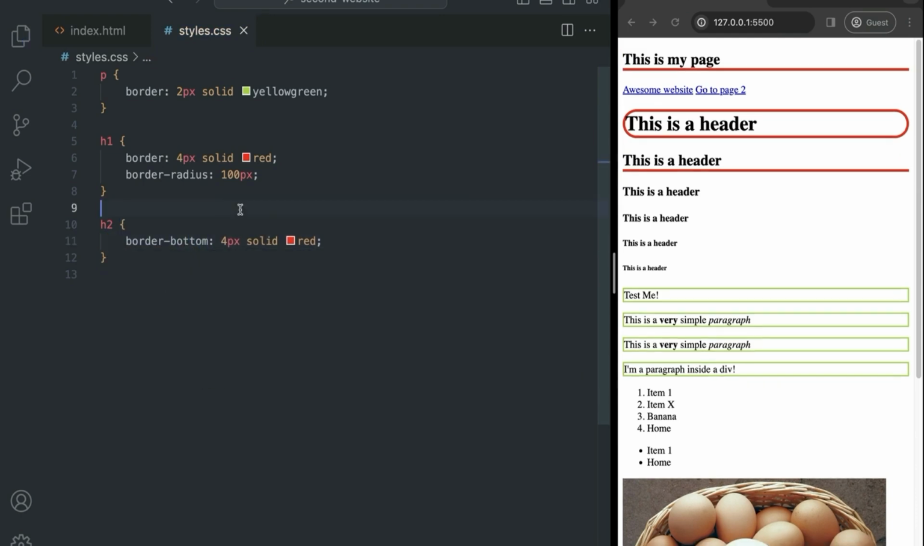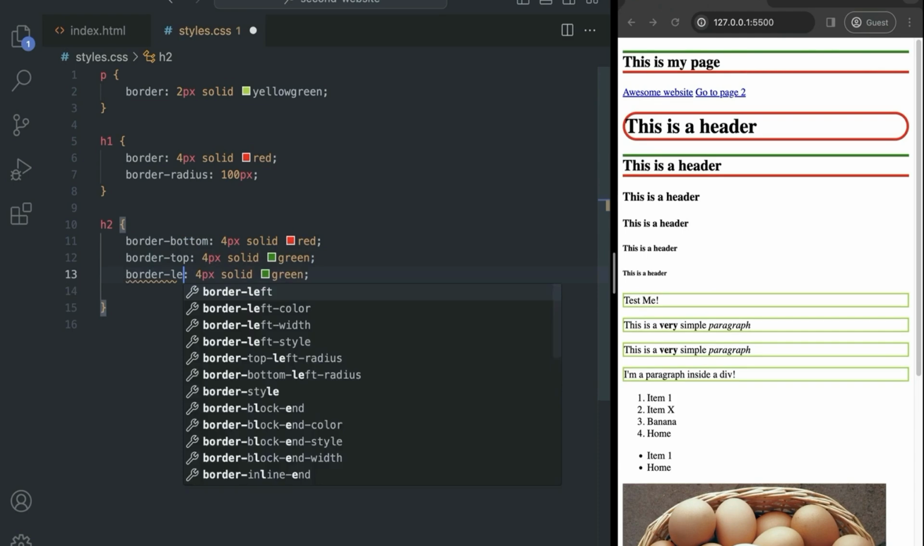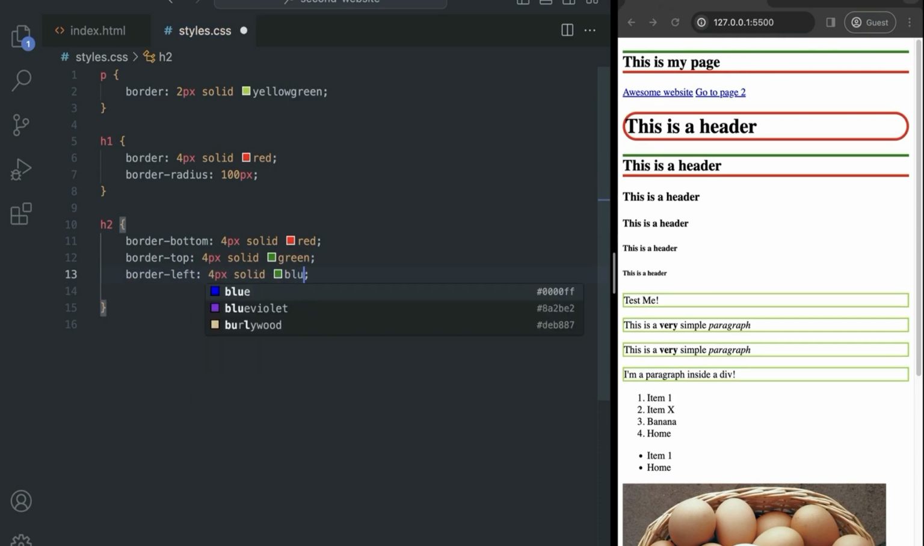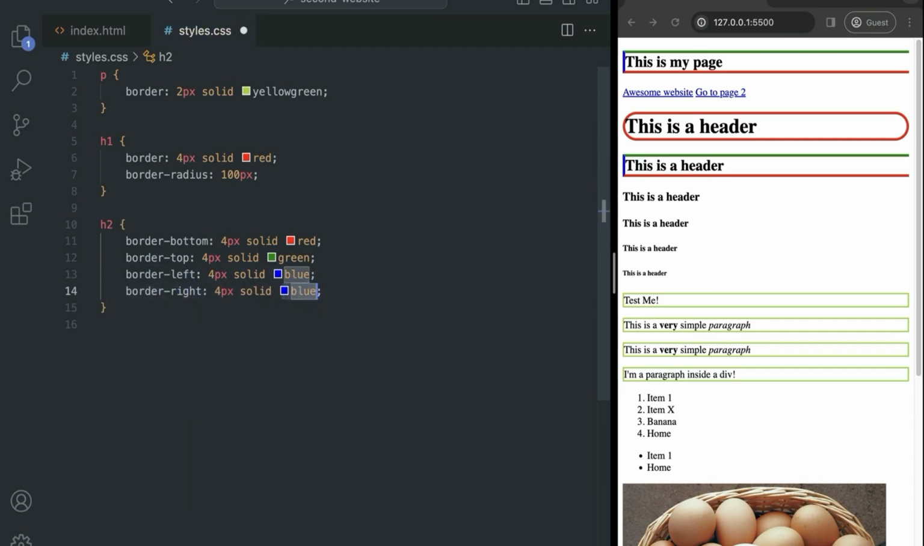So as you can see, we now specified to add a border only on the bottom of our element. And of course, we can do the same for the top, like so. Let's put this for example, green color. We can put it on the left with, again, a different color, for example. And finally, we can put it on the right one more time with a different color. Perfect. So we can actually select the side of the element we want to border or not.